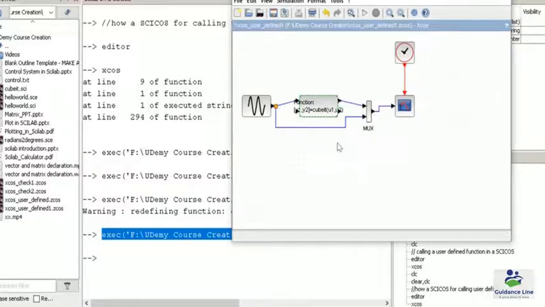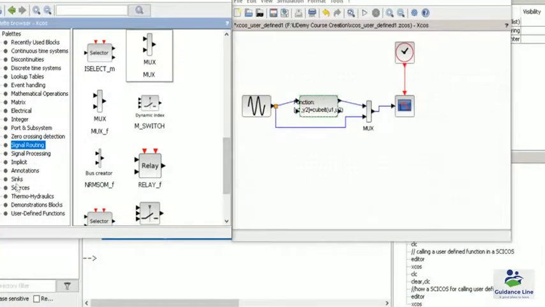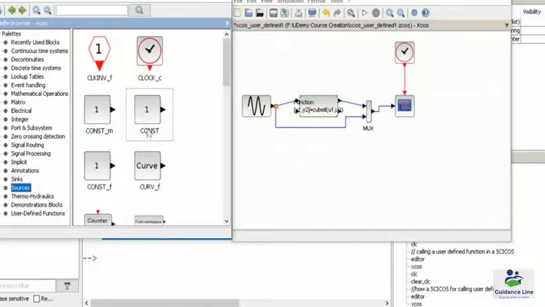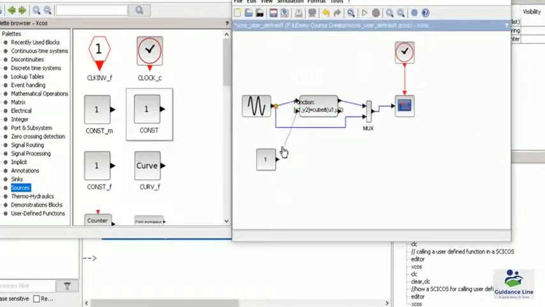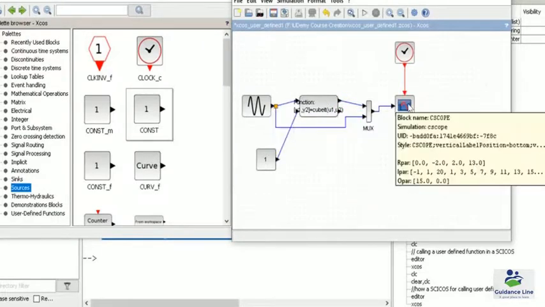So let us suppose in this extra input port I am providing a constant value. I have simply dragged a constant value over here and made a connection with it. Now as you can see we have one extra port, and we want to analyze all three waveforms in the C-scope block.